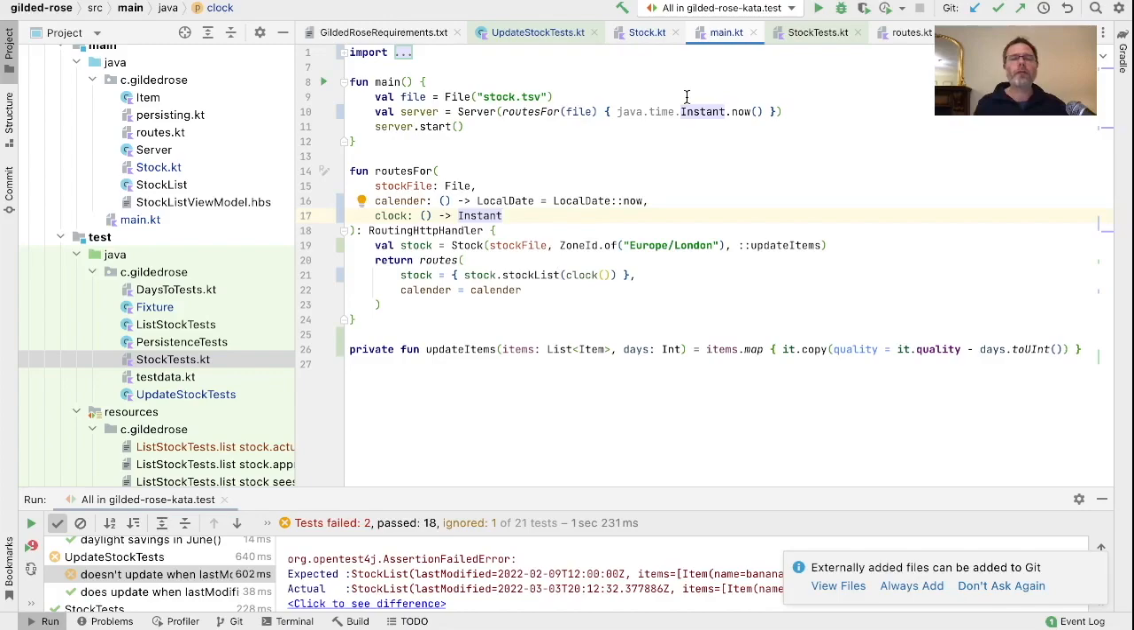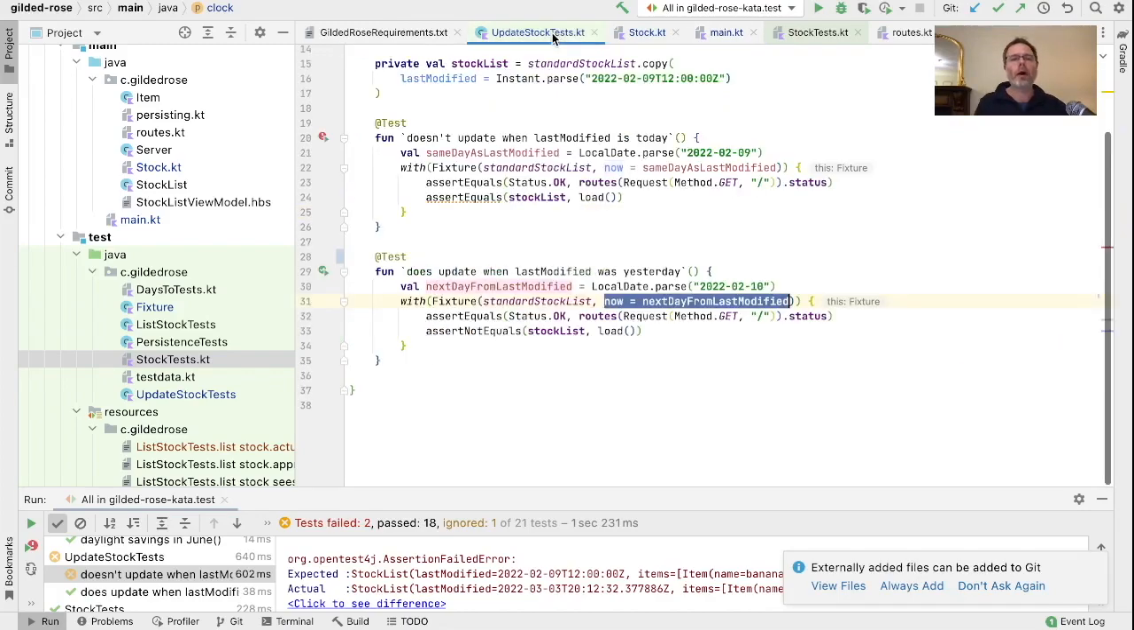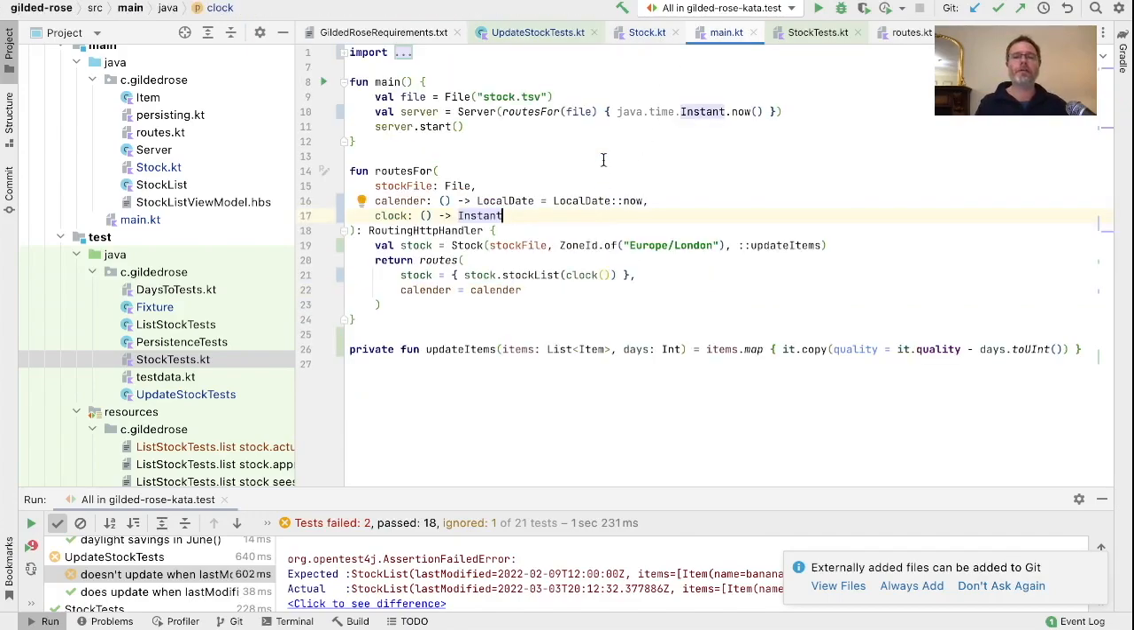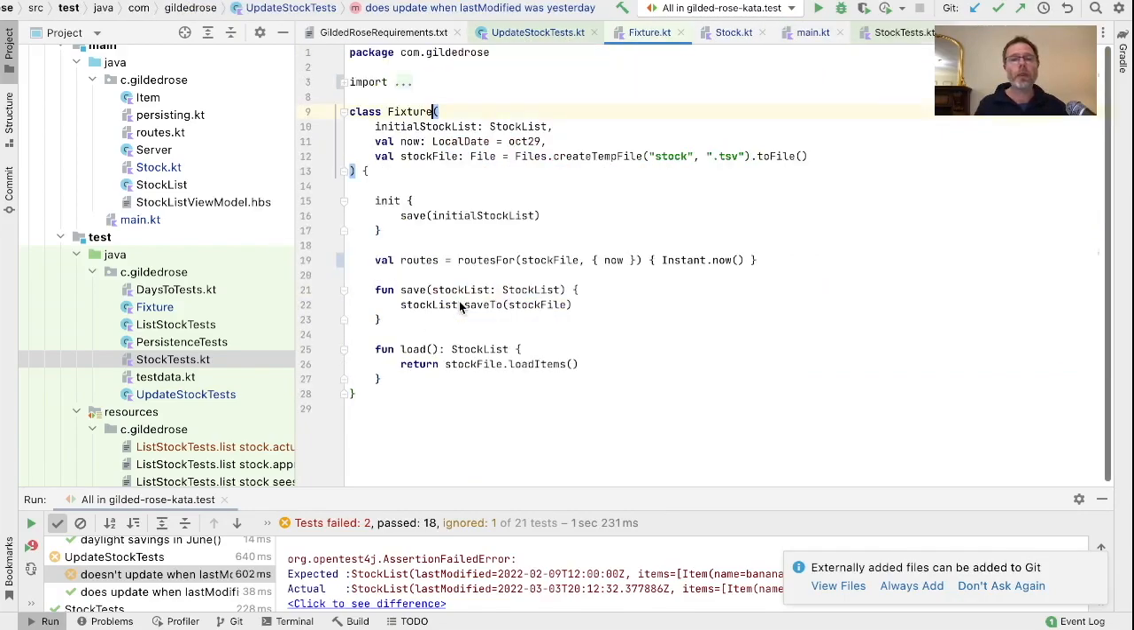Now, in order to use that, we're going to have to wire it into our update stock tests. And in particular, this is a local date. What we found here is what we actually need is an instant, not just a date. We need to know the time. So let's go back to our stock tests and look at the fixture and say that if our fixture had a way of fetching the current time, then we would be able to pass that into our routes here instead of this instant now that IntelliJ has added for us.